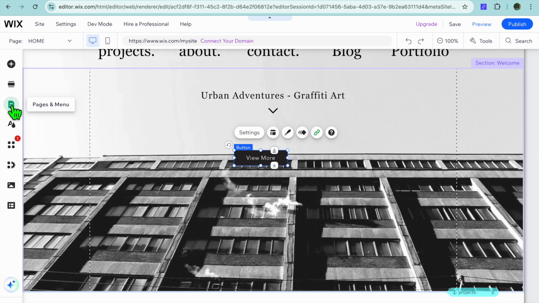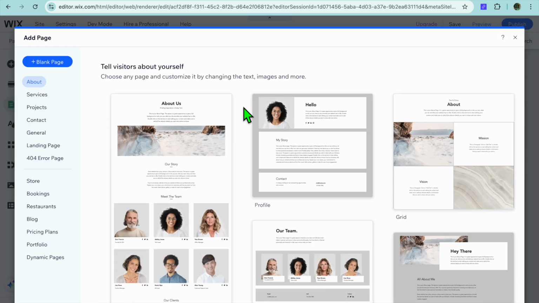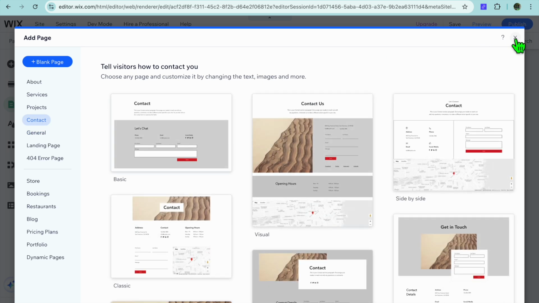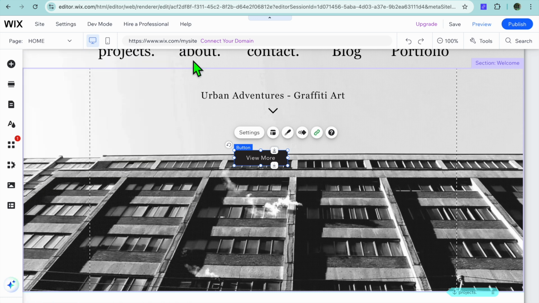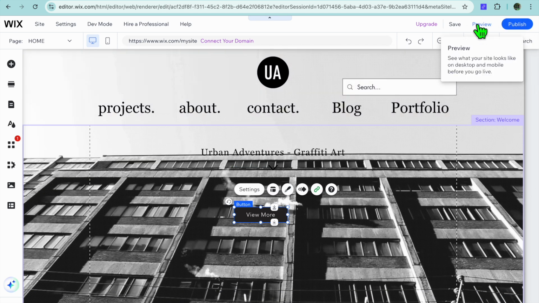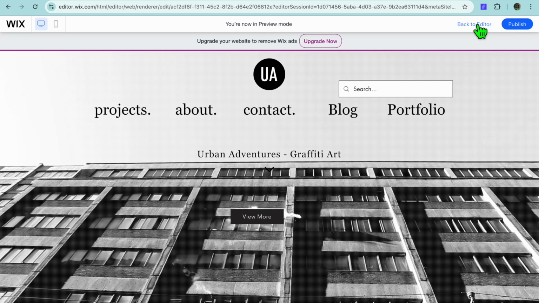And to add a page, you'll tap on the third icon from the top left hand corner, which is pages and menu. And then you could tap on add page, and you could add a page if you want, as you can see right here. There are numerous different options that you have. You have general, you have contact page. There are so many different options that you can quickly get access to on Wix. Once you're finished, you're going to tap on publish in the top right hand corner. And that's it. Your website will now be live.